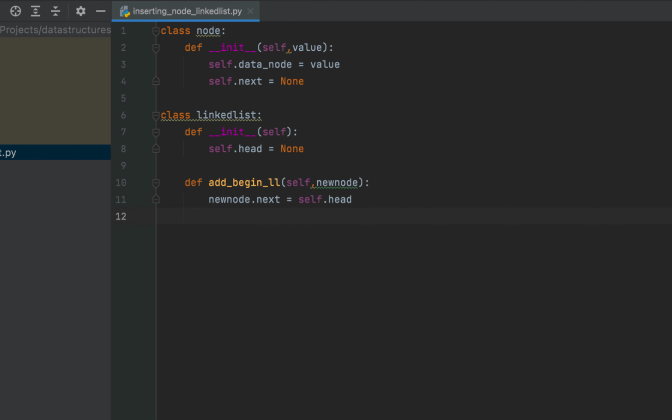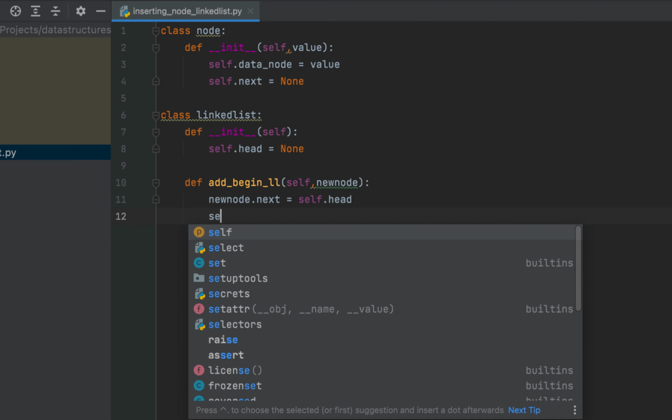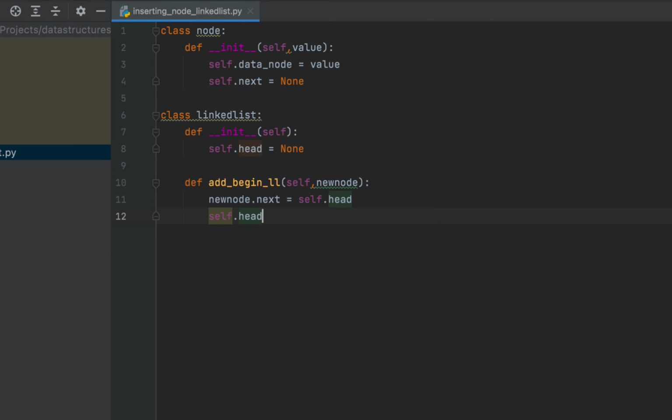This line of code is setting up the pointer of the new node to point to the head node of the linked list. And then in the next line, you will write self dot head equals to new node. This line of code is making the new node, which has been passed as the parameter to this function, as the head node of the linked list, just as I mentioned. That's it. The function to add a node at the beginning of the linked list is over. Now you'll write the function which will add a node at the end of the linked list.